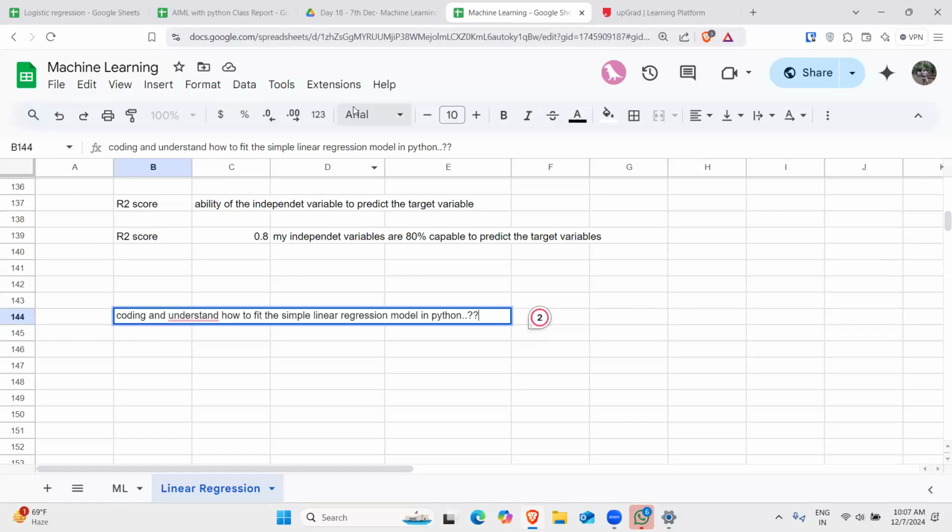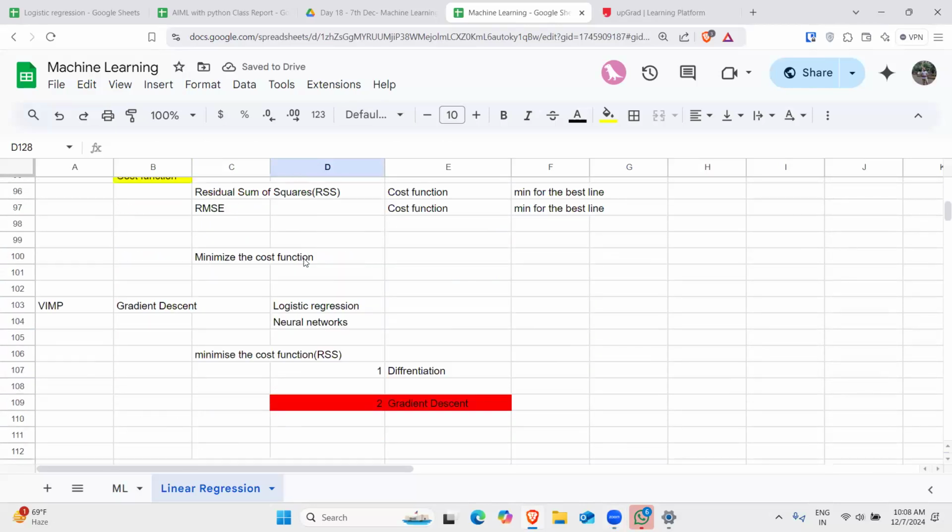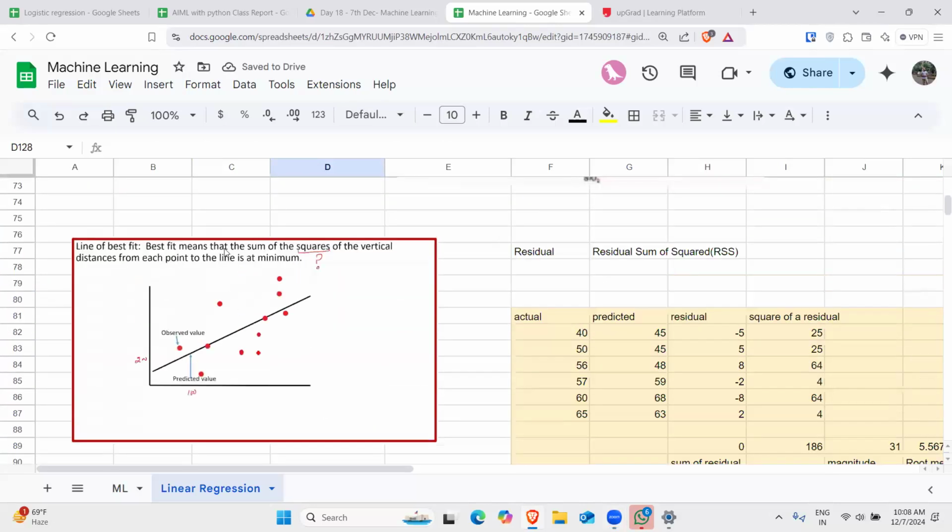And somebody has asked me, can you explain again what is the best fit line? Best fit line, I have told you, right? What is a best fit line? Best fit means the sum of the square of the vertical distance from each point to the line is minimum. So the best fit line is the one which has the minimum residual sum of squares, RSS.